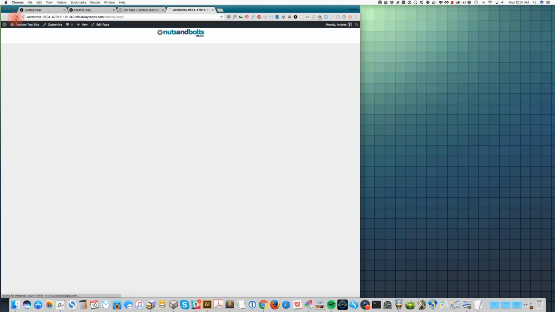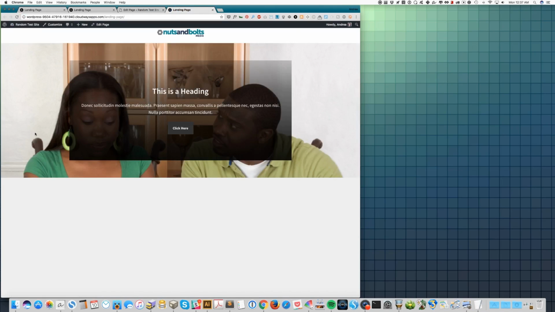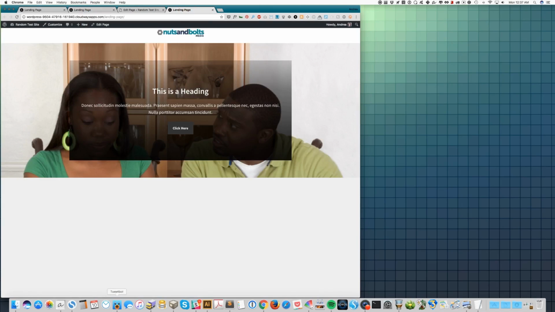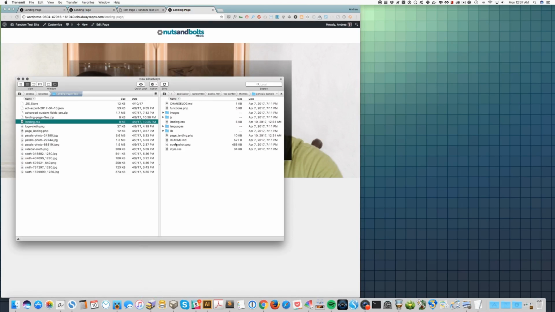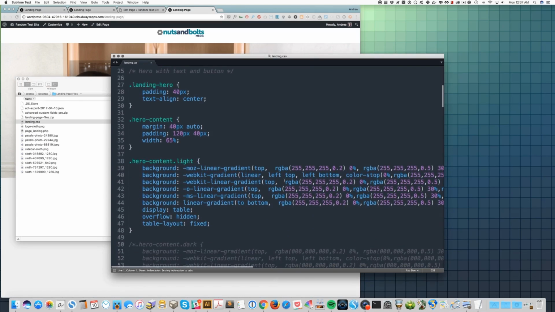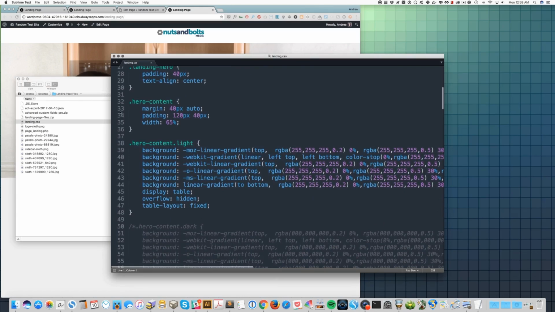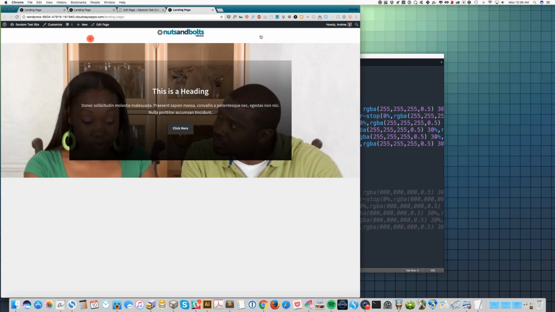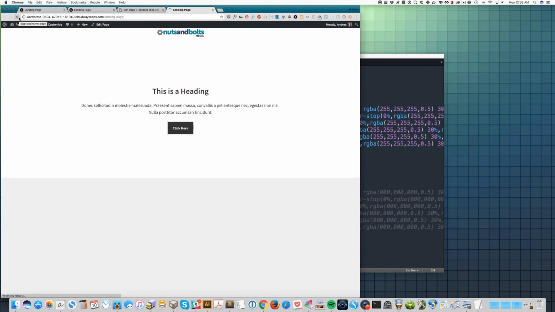Now when we go and refresh our page, okay, we've got the overlay. And you'll notice on the original landing page, there's a light overlay. And on this one, there's a dark one. And I'll show you in the landing.css file. Well, that's interesting. I actually have the light open. Let me clear my cache really quick.